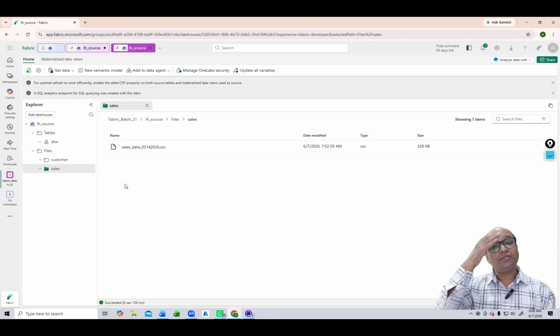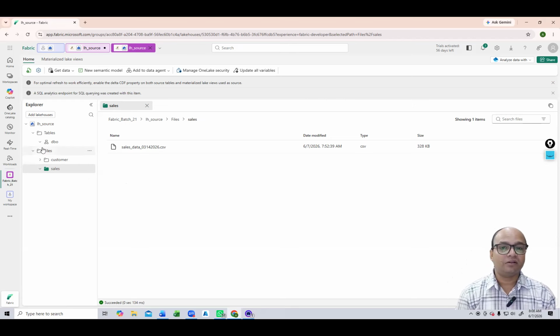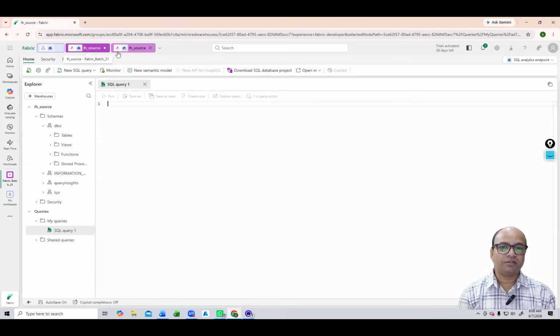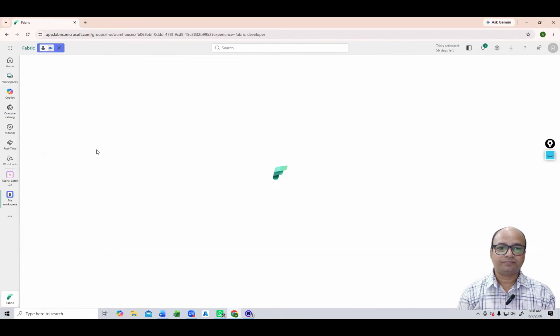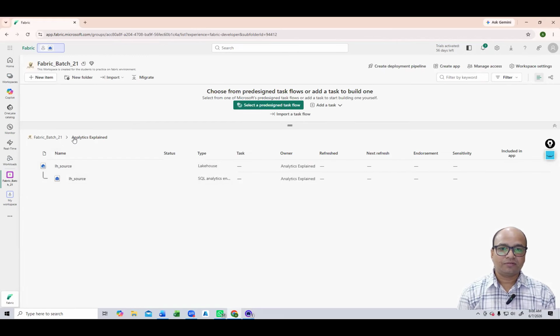Okay, so now we have the source ready. We need to create the destination lakehouse. So I'm going back to the workspace and trying to create a destination lakehouse right here. Let me close this one. I do not need that. Let me delete everything except the design. Okay, so the source lakehouse is created.